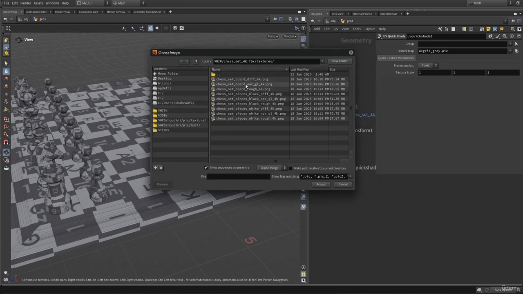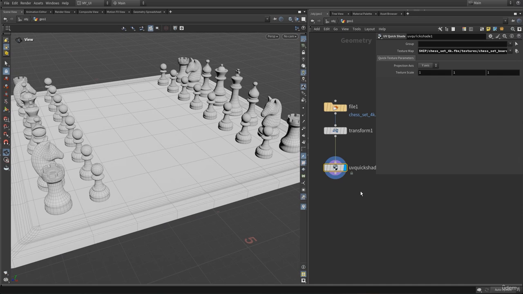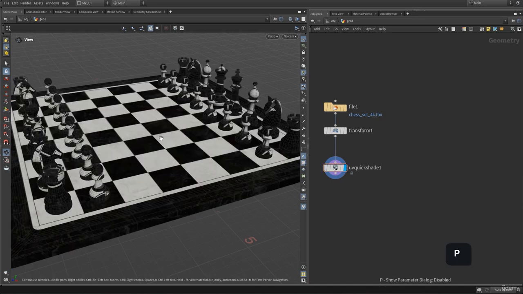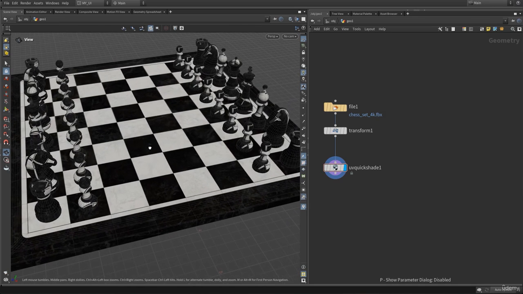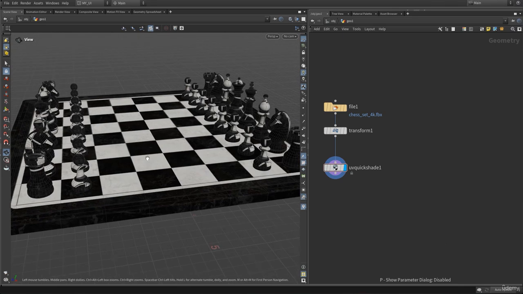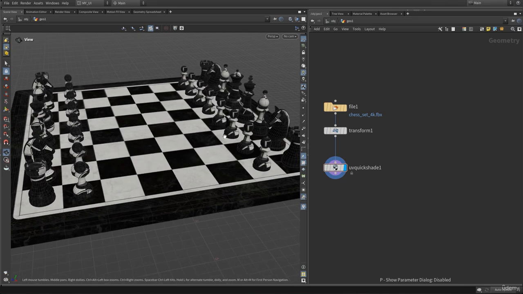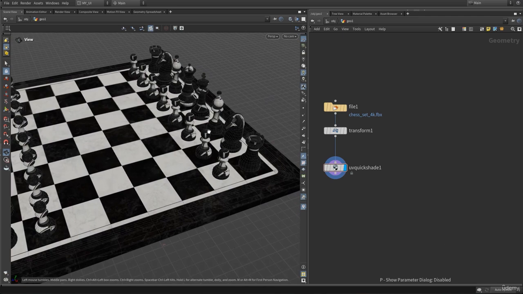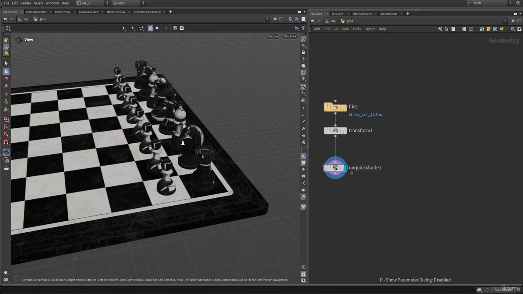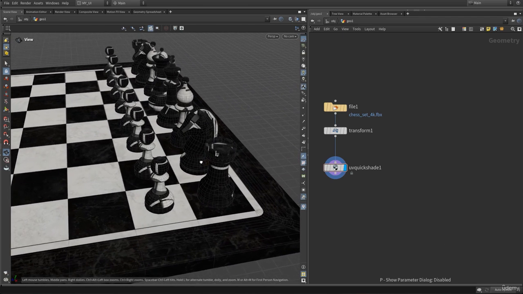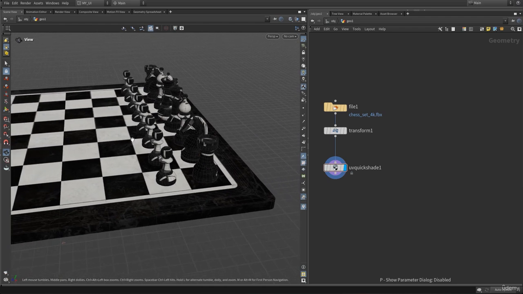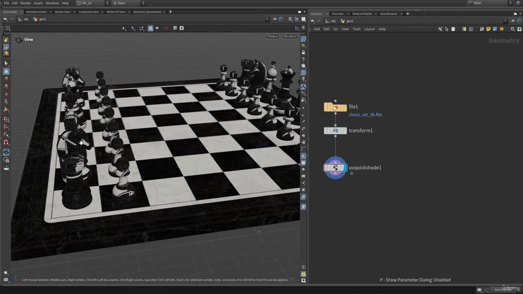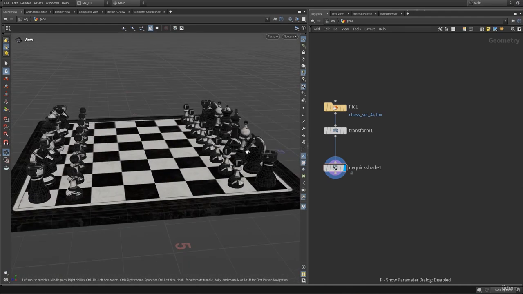First I'm going to pick up my chess set board diffuse and hit accept, and here, as you can see, we have applied the diffuse map onto our board accurately, but the pieces are not getting assigned this map accurately, because that map is not supposed to be for these pieces, as we have a separate map for them. Let's separate these pieces from this board.